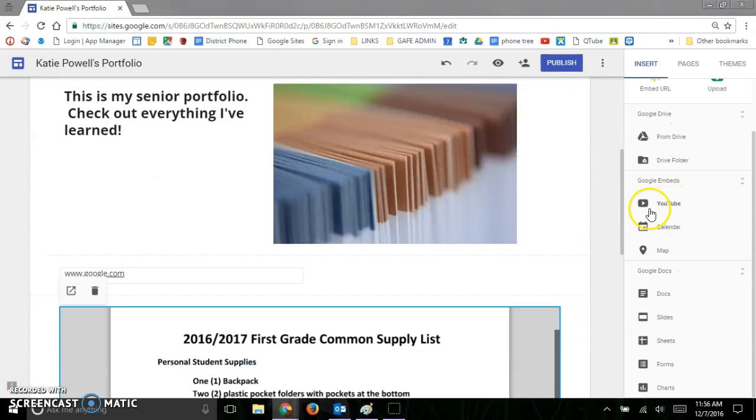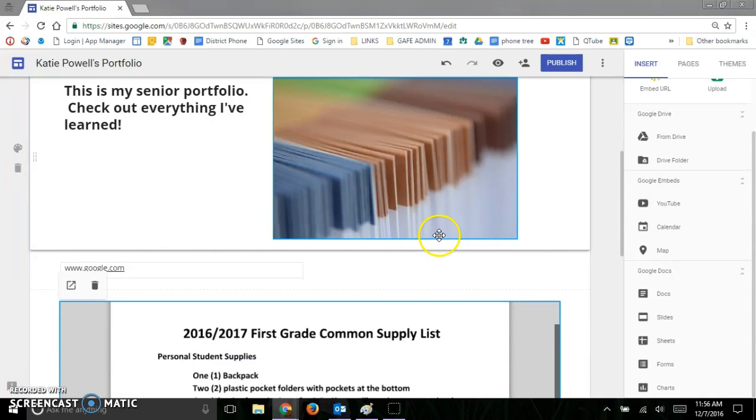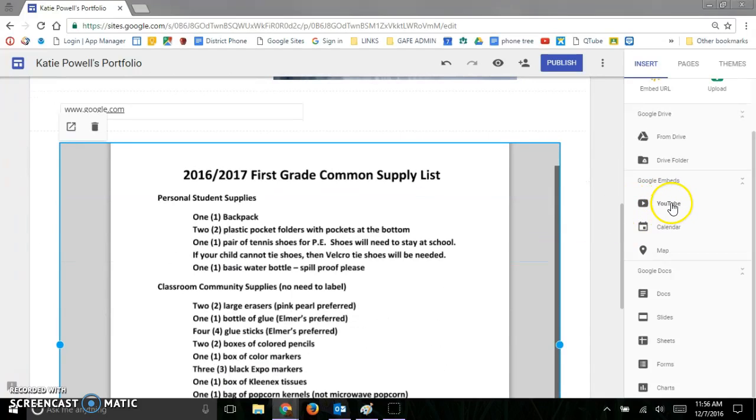I can also, if I've got a YouTube channel and I want to go ahead and put a YouTube video in there, I can put a YouTube video in there, or a calendar, a map, or any of these items right here as well.